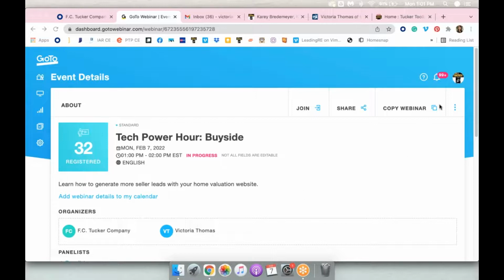Hopefully everybody can see my screen. So we're going to talk about Buyside today. I'm going to go into all the different pieces of Buyside. I hope we should be probably under an hour to get through all of this. And then again, if anybody has questions, they can stick around at the end.